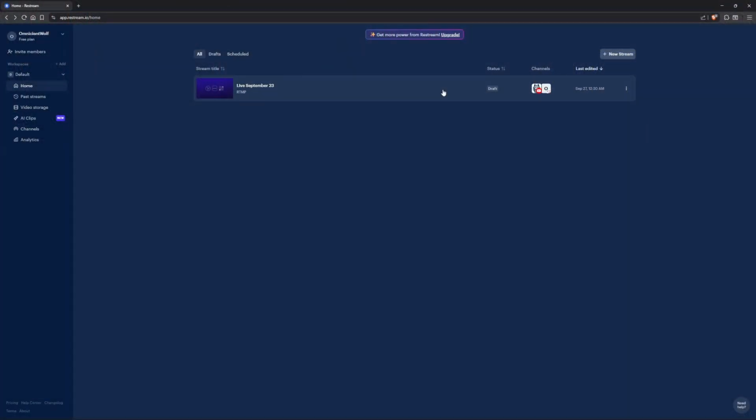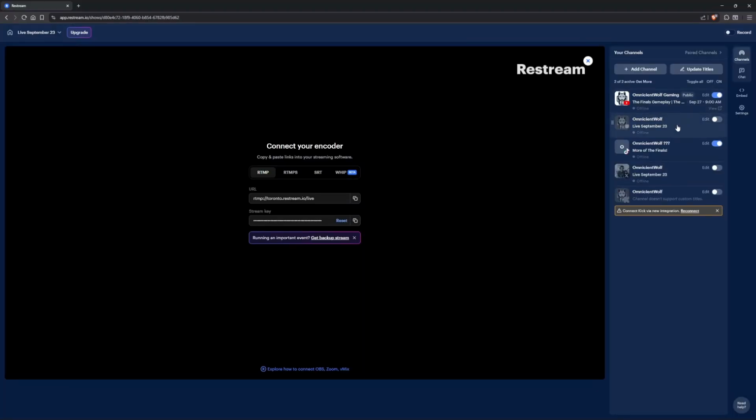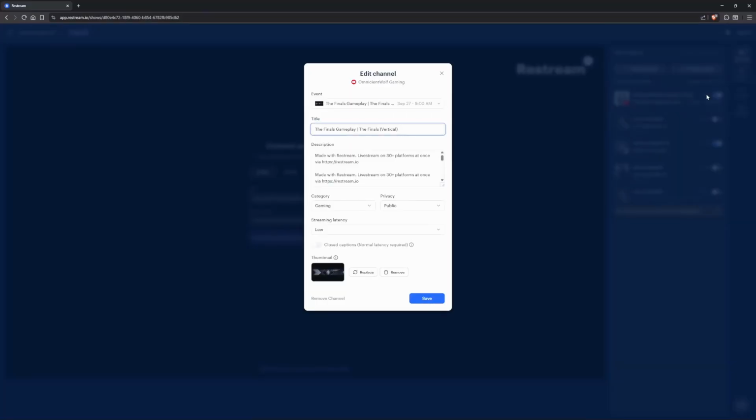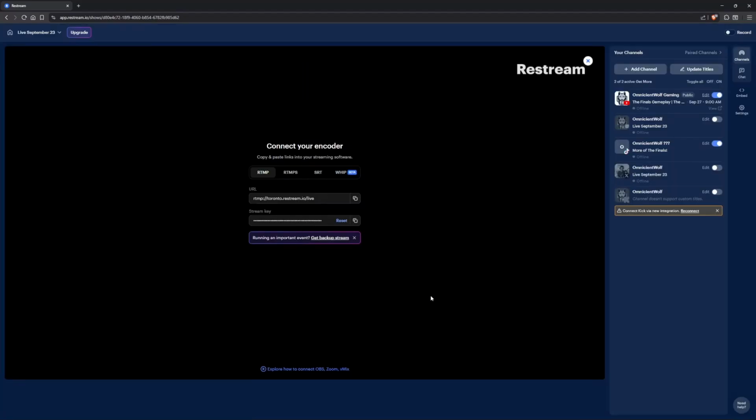Once you have an account created in Restream, set up a new stream. Then on the right side, make sure you link your accounts. Next to your YouTube account, click on Edit. Then in the dropdown, select the vertical scheduled stream that you set up earlier. You can edit the details here if needed, then click Save.